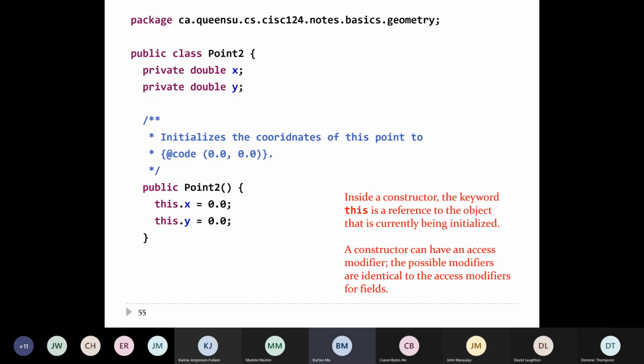The choice of access modifier here is the same as the choice of the modifiers for your fields. They can be private, package private, protected, or public. Now, for our purposes today, everything's going to be public because we want to provide constructors that anybody can use.